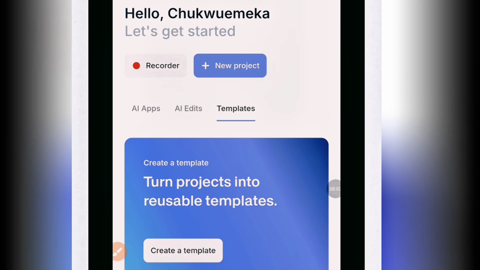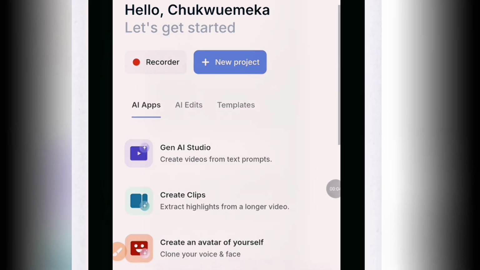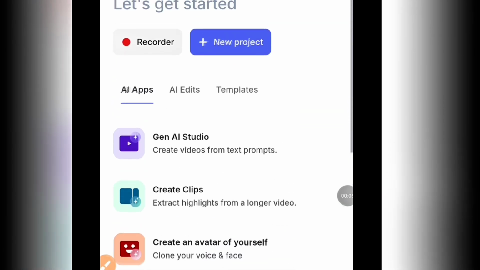Now, one other crazy thing about Veed.io is that the Veo 3 AI, which is the Google video AI tool, is also integrated in Veed.io. It's crazy. So there is really a lot Veed.io can actually help you do. Yeah, if you check here, you're going to see a lot of features.